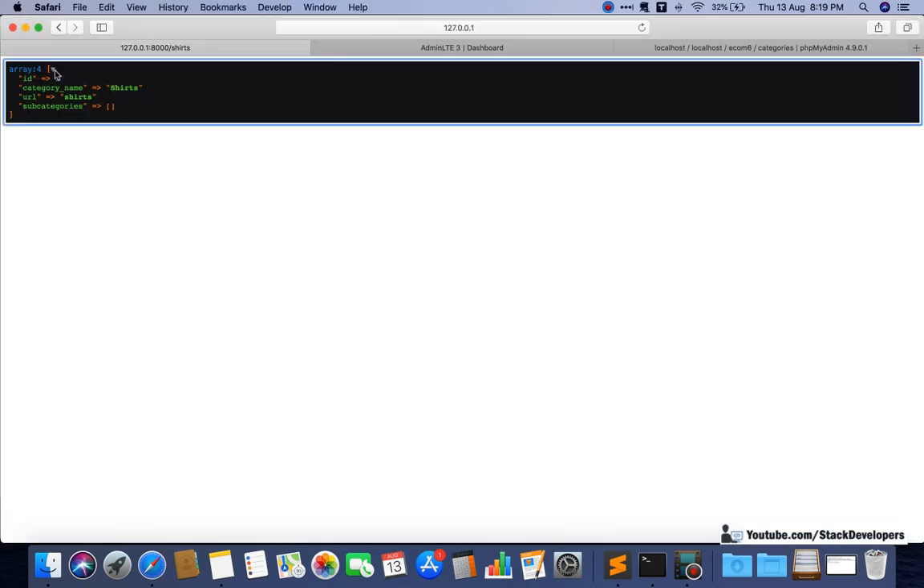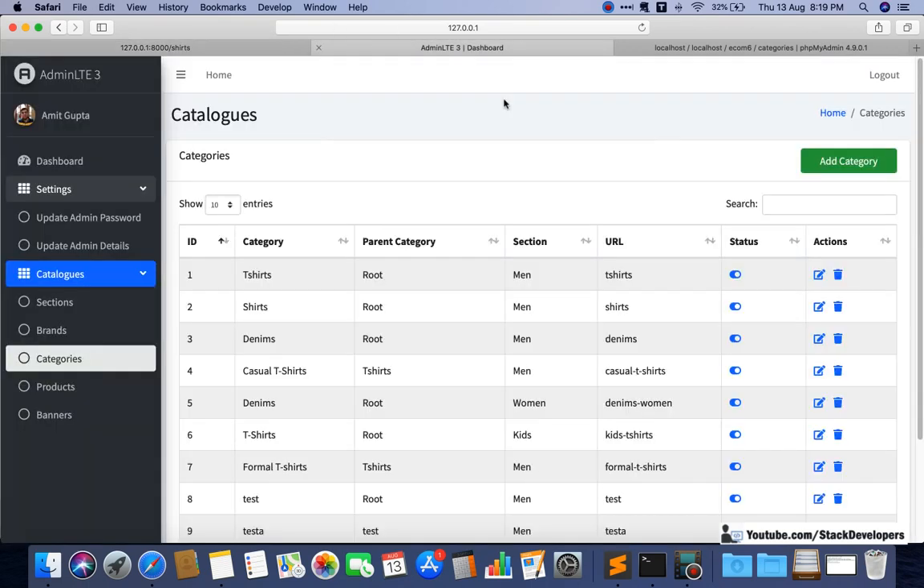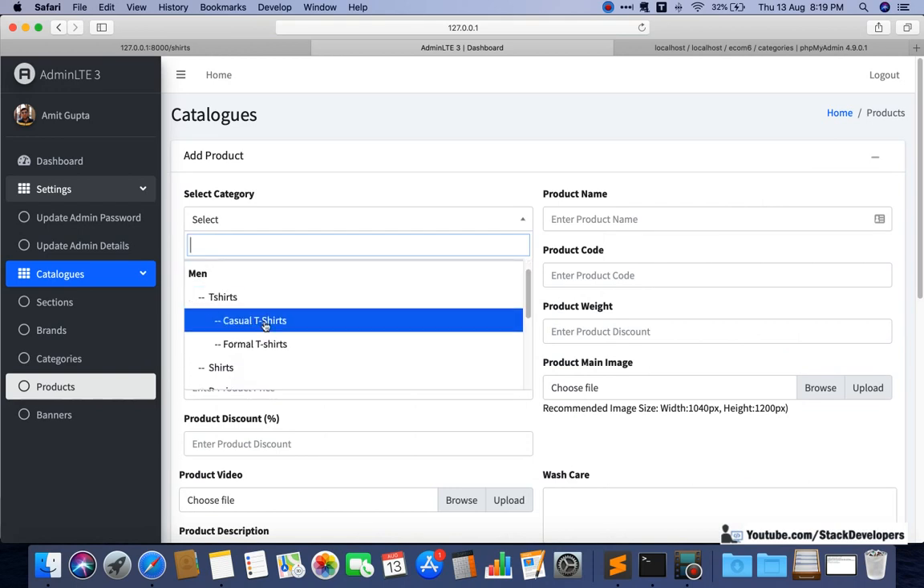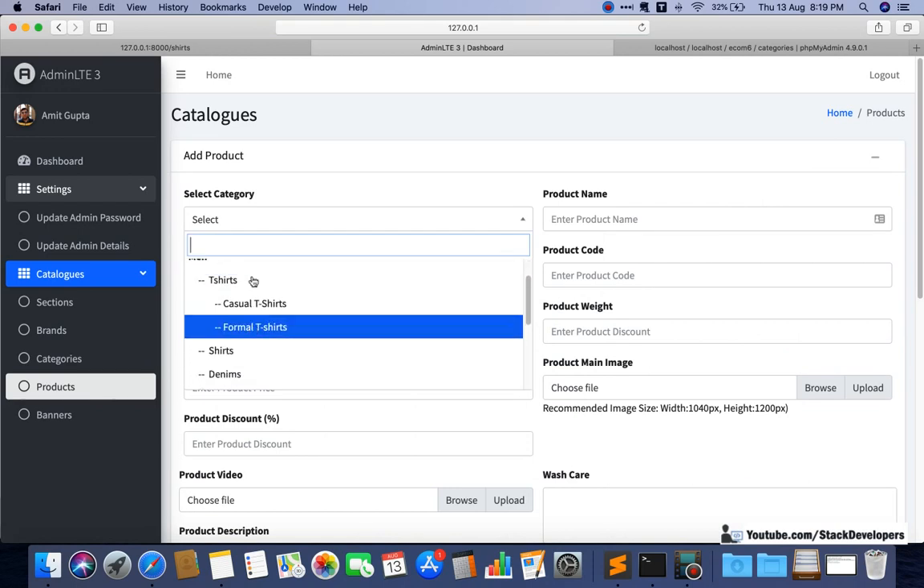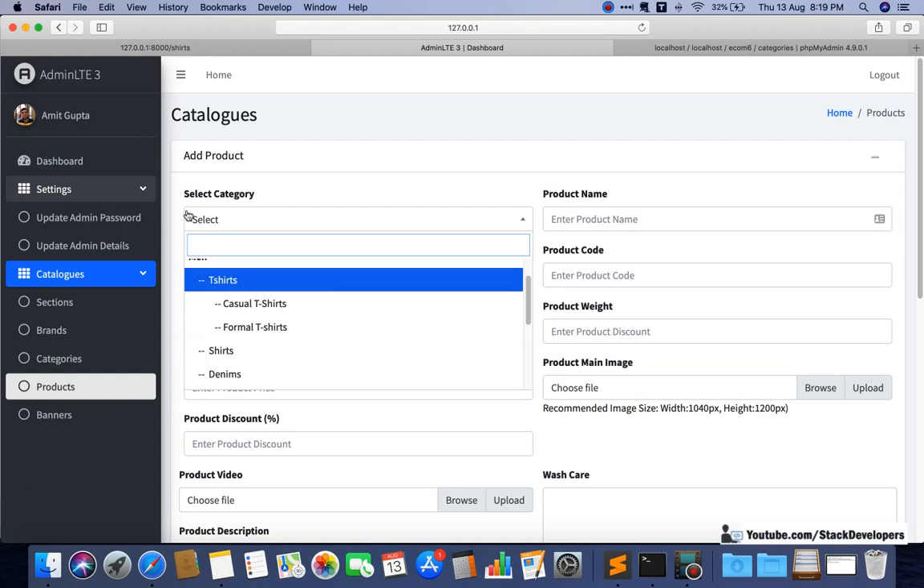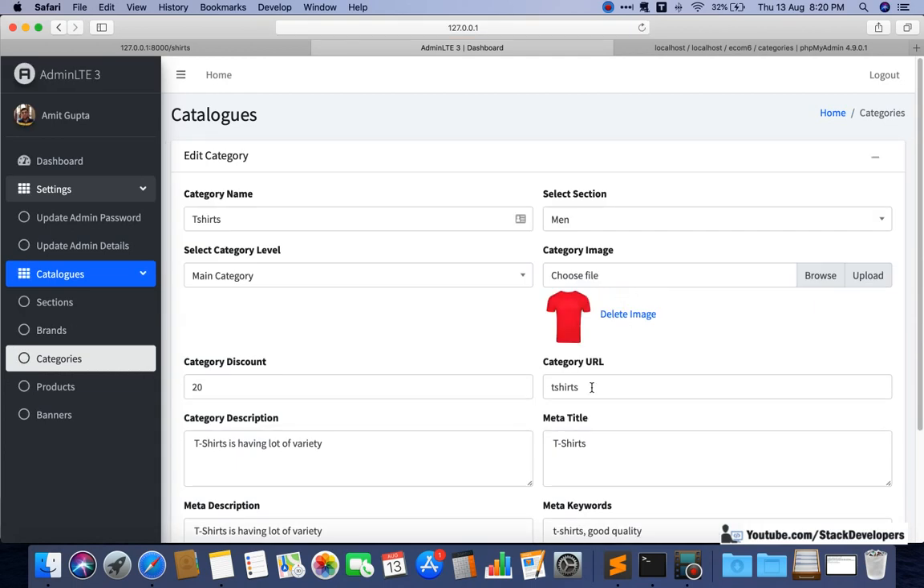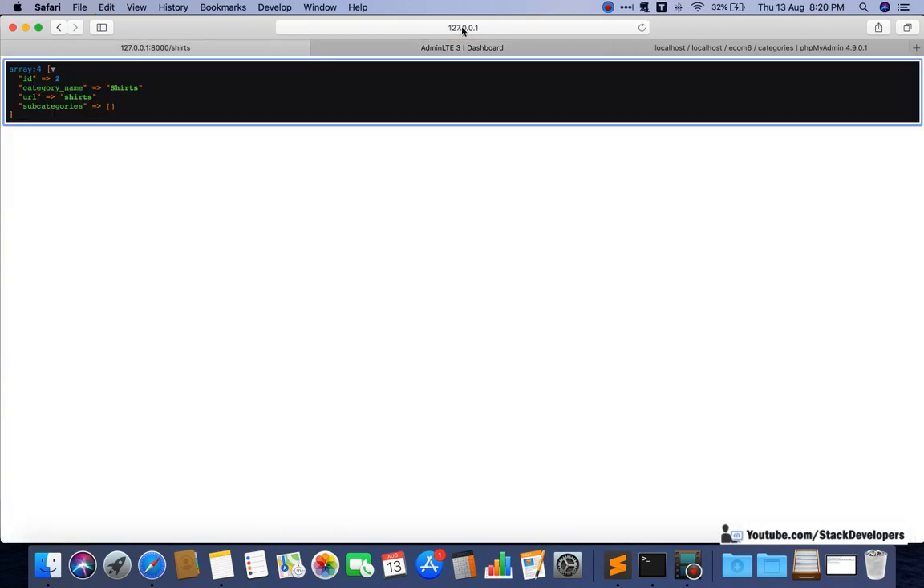Okay, so now it is showing only one category, that is shirts. That is fine, but subcategories are not coming. Let me check whether shirts has any subcategories or not. We can check from here as well. Shirts does not have any subcategory, so no issue. I am going to open t-shirts and check its URL. Its URL is t-shirts, so I open t-shirts here. One and the same thing.